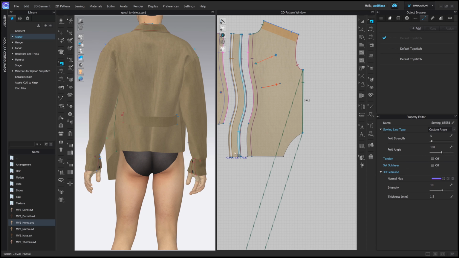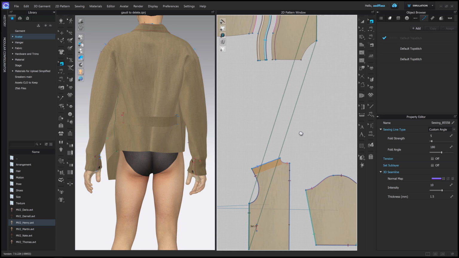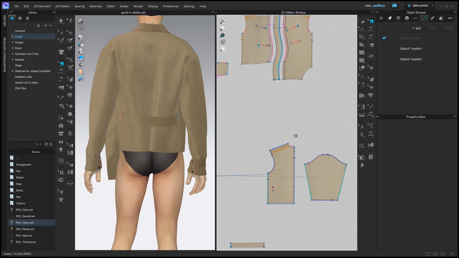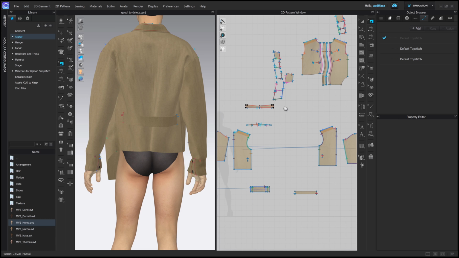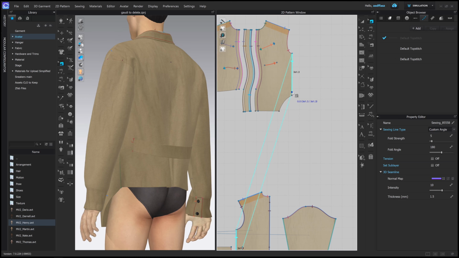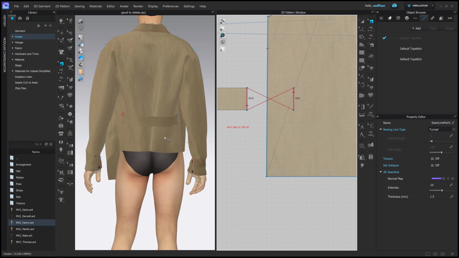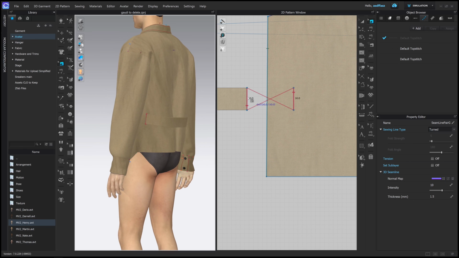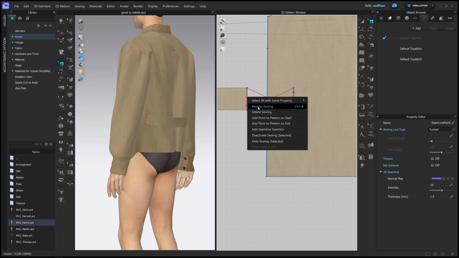It's one of the most useful tools in CLO, and here's what you can do with it. You can check your current sewn segments and figure out what else needs to be sewn. You can use it to correct a sewing length that doesn't match. You can press Ctrl B after selecting a sewing line to reverse the sewing between two segments.